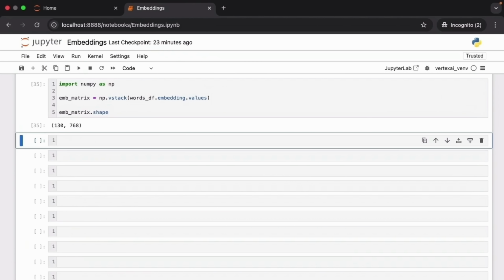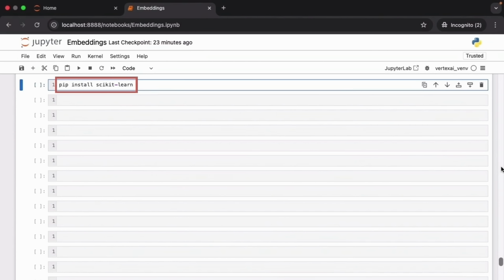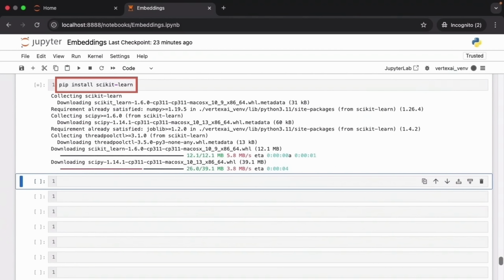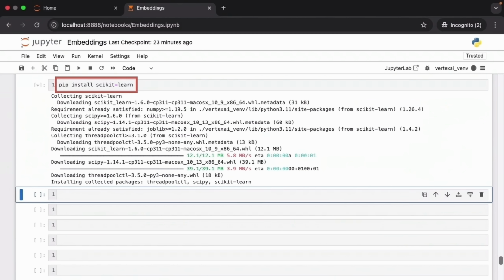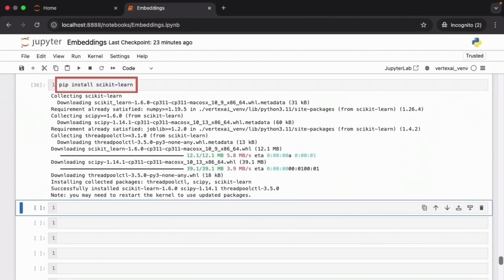We now have a single matrix that holds the embedding representations of all of the words in our collection. Now, in order to perform clustering on this data, we'll install the scikit-learn library using pip install scikit-learn. Scikit-learn, as you likely already know, is a great framework for building traditional machine learning models, such as linear and logistic regression, random forest, decision trees, and of course, k-means clustering.